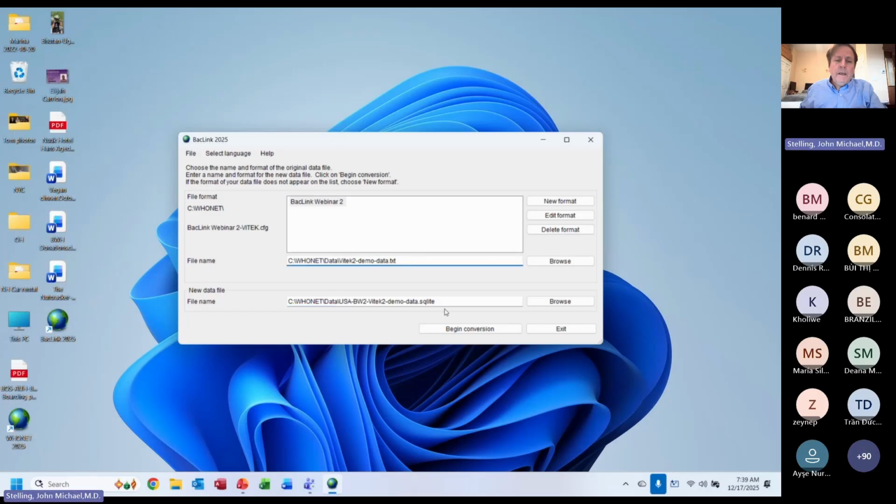Also, it starts as a text file, but it's going to end as an SQLite file. So it's like in Google Translate, I choose the original information at the top, and I put the new information at the bottom, the new file name with WHONET structure. I'm now going to begin the conversion.